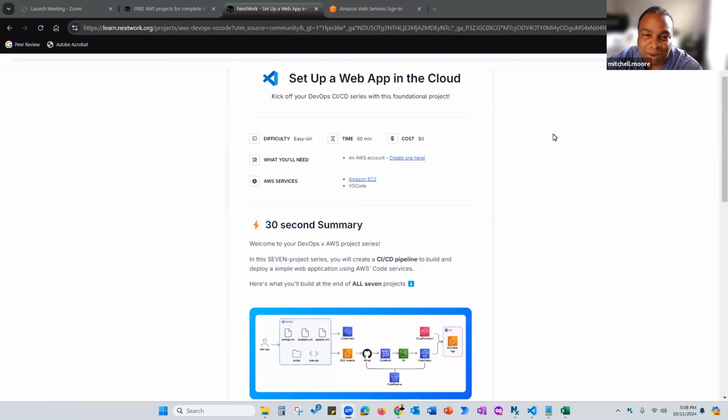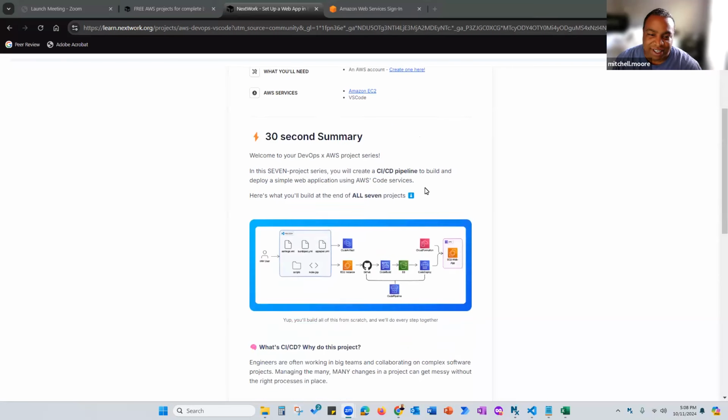So today we are going to set up a web app in the cloud. Kicking off the DevOps CI/CD series with this fundamental project. Just a 30-second summary.